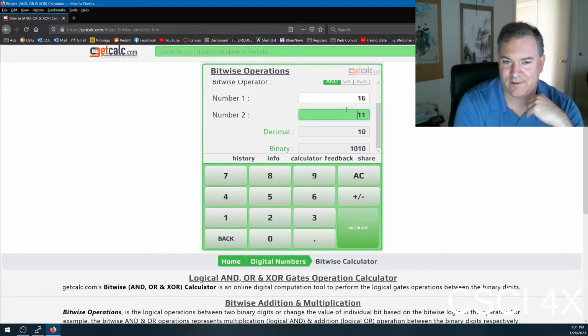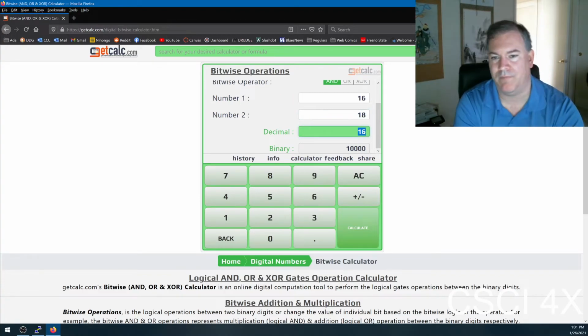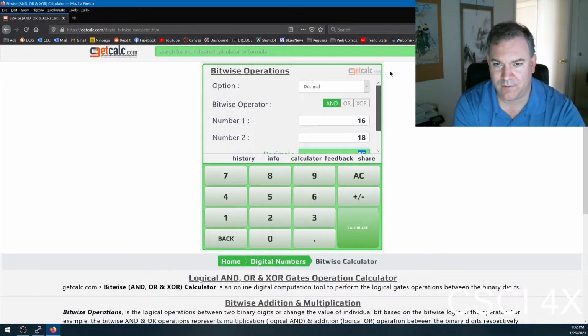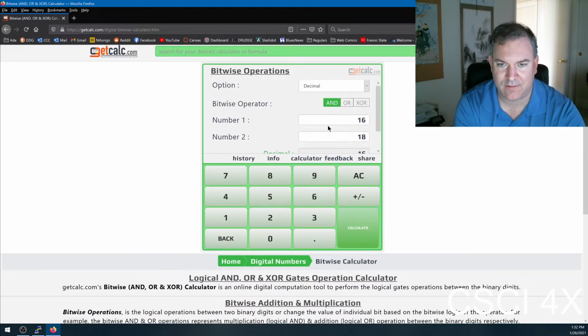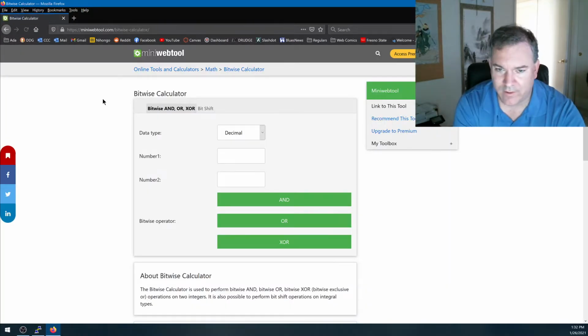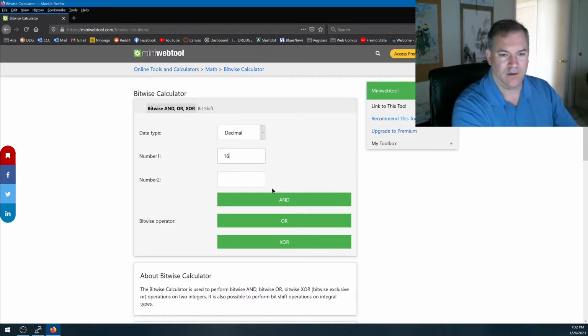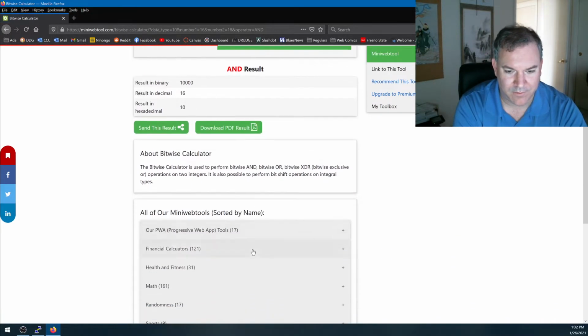16 and 18. Okay. So can you show the bits for me? Can you show the bits? No. Binary. Okay, so 16 ANDed with 18 is 16, right? Because the 2's bit, that's not useful. I actually want to show the bits. Okay, let's try this. 16 ANDed with 18. Can you show the bits to me? Nope, you're not going to show the bits to me either.